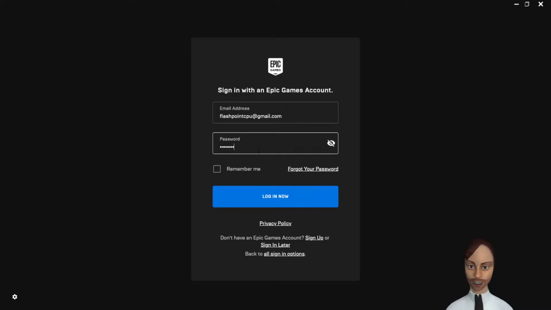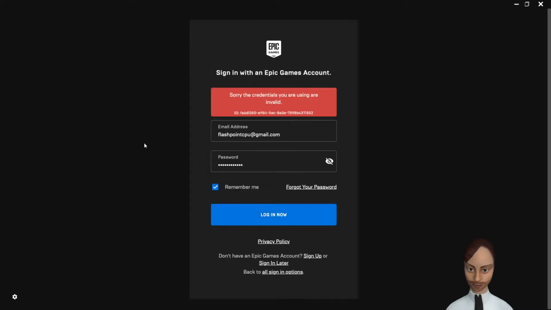So hold on one second. I'm just trying to log in. I should have been logged in on this one, but I had to restart my computer because I had some issues. So let's see, my login's not working for some reason.